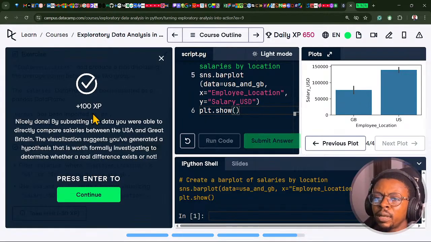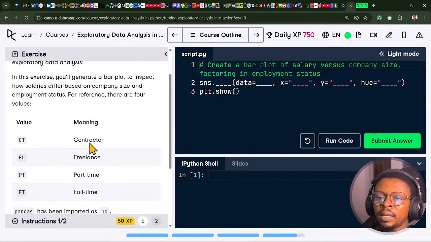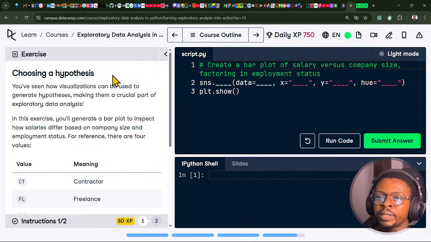Well, I'm not showing it better. Nicely done. By subsetting the data, you were able to directly compare salary between the US and Great Britain. The visualization suggests you've generated a hypothesis that is worth formally investigating to determine whether a real difference exists or not. Okay, let's see.